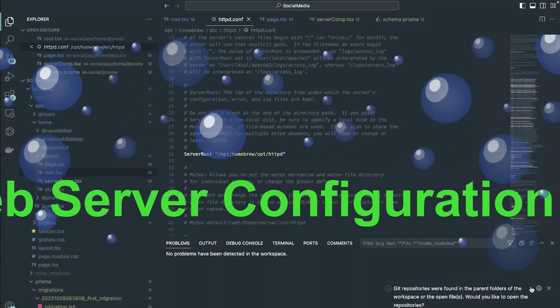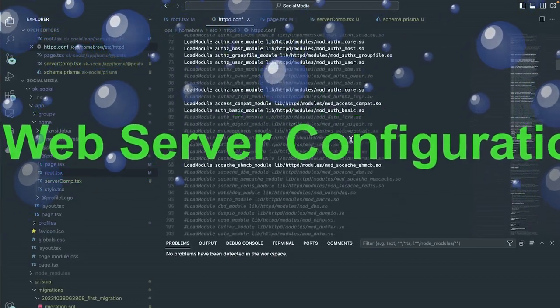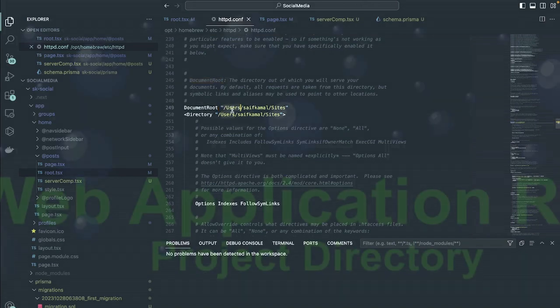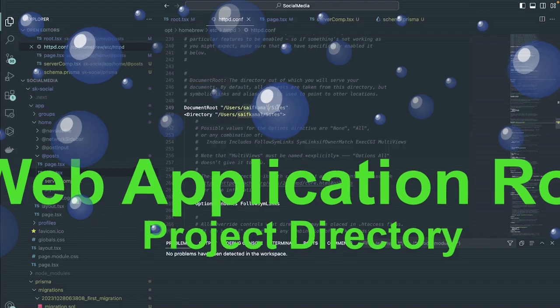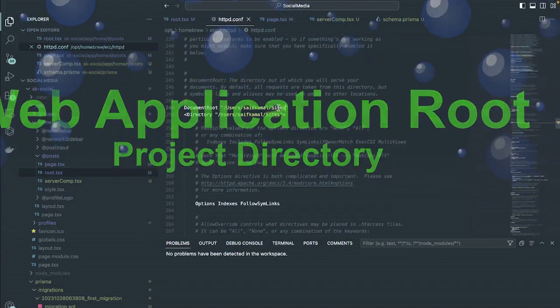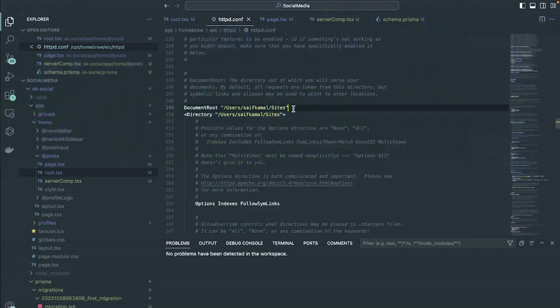as you can see, if I go to the document root, which is this one, this document root basically tells me where the project or the web application projects are residing. So I have my username, which is Saif Kamal, and then this custom sites folder that I created. You can create any custom folders like websites, etc. And in this folder we have the project setup, the project folder setup and the project directory setup.